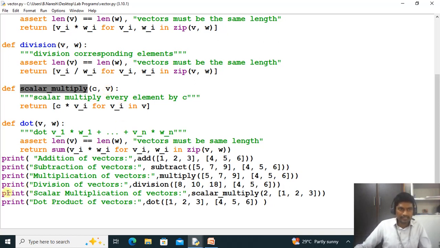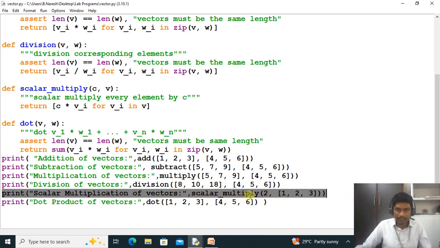So see this print function statement. I'm calling the scalar multiply function with two parameters. What is the first parameter? The first parameter value is 2. The second parameter is the vector with 3 elements. So each element in this vector is multiplied by 2. That operation is called scalar multiplication. Each element in the considered vector is multiplied by the constant value, and the constant value considered here is 2.